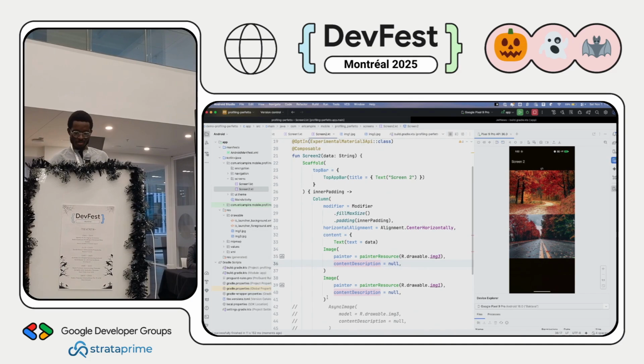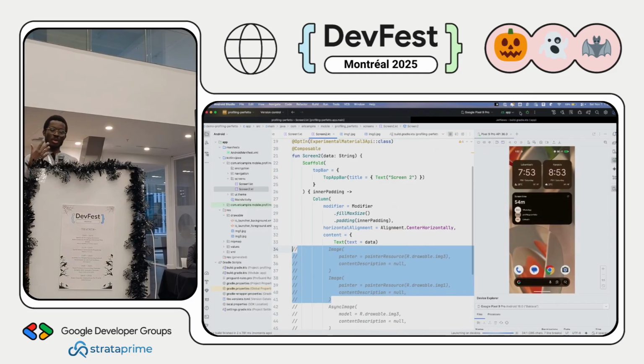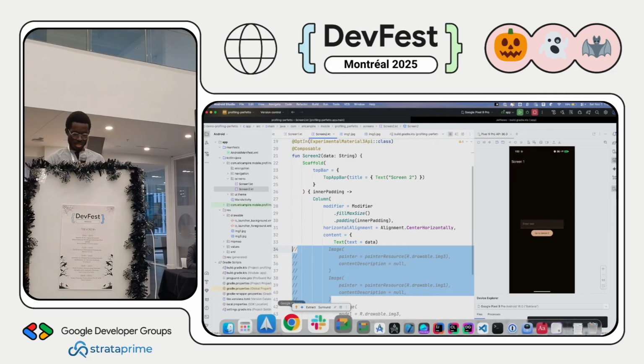So first of all, let me comment this code back out, and execute the app. And then we are going to record the trace before adding those two images, and we are going to see the before and the after. Okay, the application is launched.